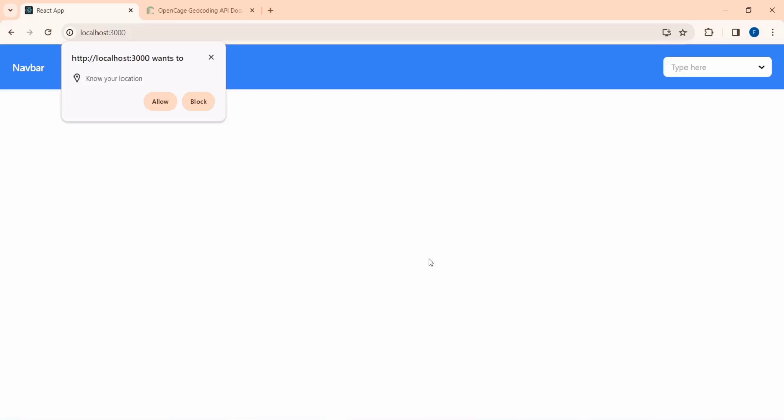Hello everyone. So in today's video, we are going to integrate the map into a React application, with the help of which you can detect the current location and locate the city, the state, or whatever you want out of that. So let's jump on that.